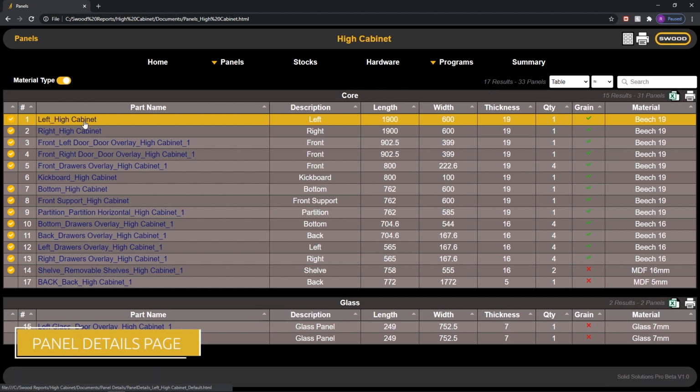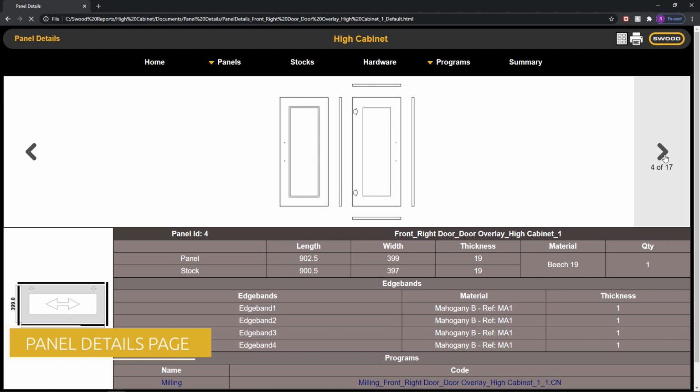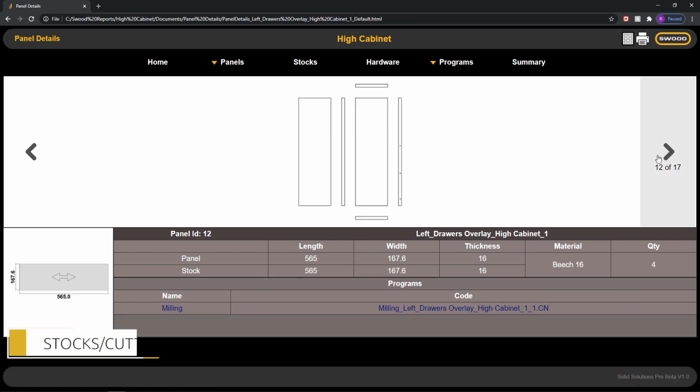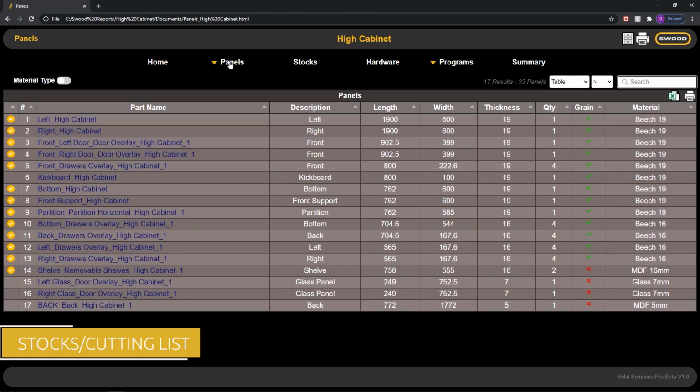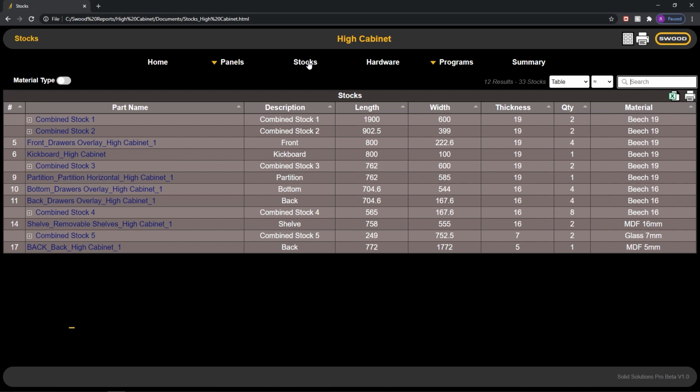The panel list gives you a more in-depth breakdown containing further information like edge bands, laminates, or CNC programs. In a similar way, users can take a look at the stock list, which is essentially a cutting list of your rough cuts, useful if these are to be cut manually on a beam saw.